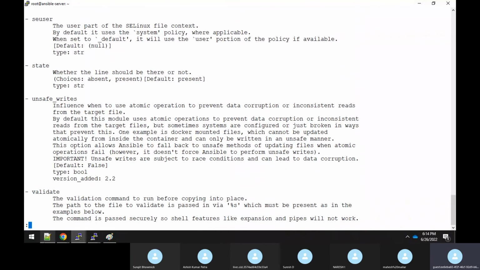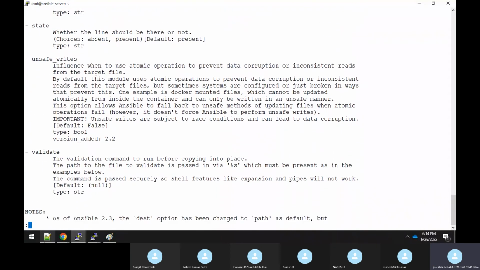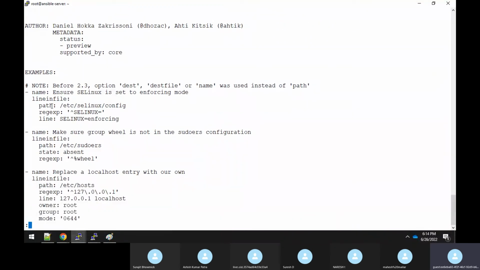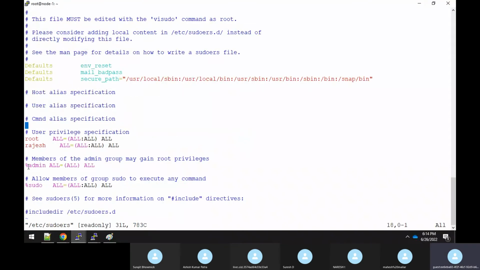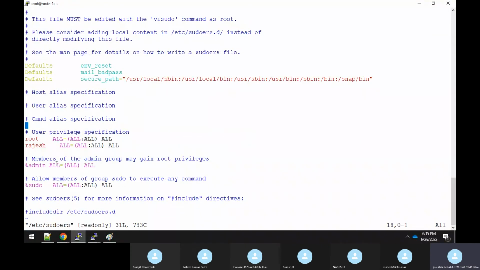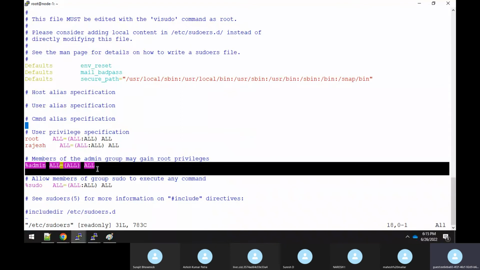There is also something like regexp. That is also very important. See here, this is regexp. I'm using the same thing. What I'm doing is removing this line itself. Whatever the sudoers entries are there, for example there is a string like percent wheel. Suppose you say that I want to remove this line completely.